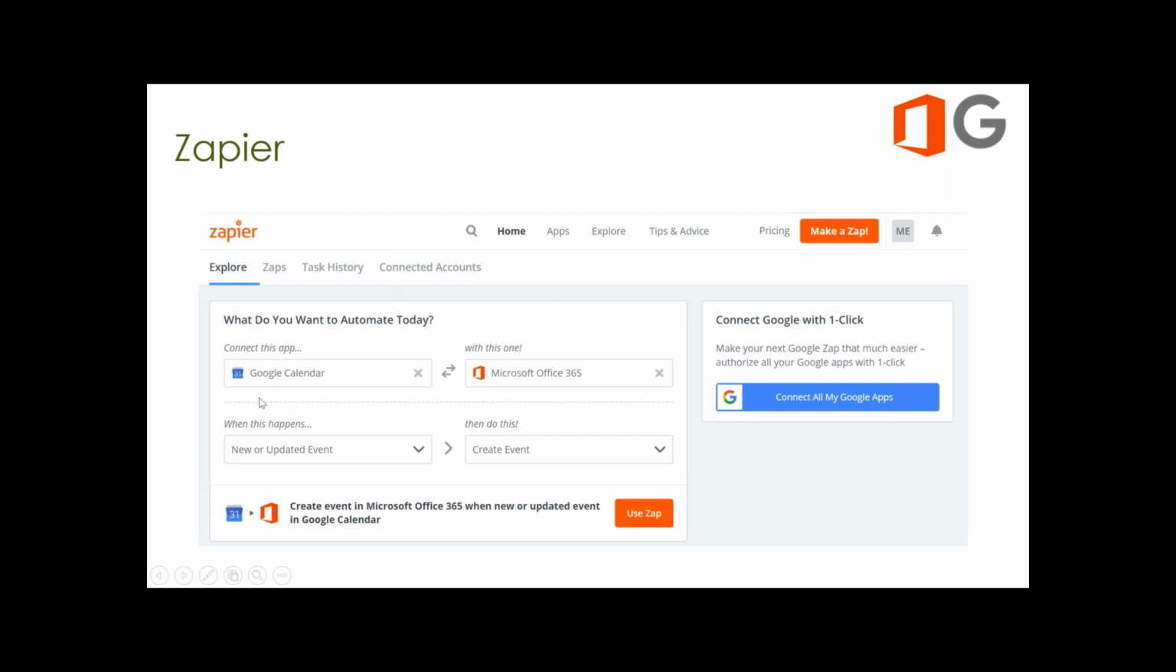So Zapier works: what do you want to have happen? You first have to connect your apps, which means you're putting in a password. Now, if you're doing this with your corporate accounts, you're going to want to get your IT folks to bless connecting these things outside of your ecosystem, your Google or your Microsoft ecosystem. So you will probably need to get permission for that. But once you can do that, you can now connect these things.